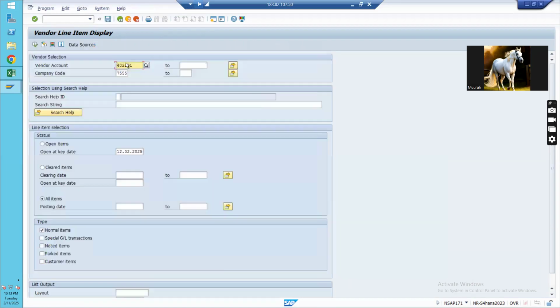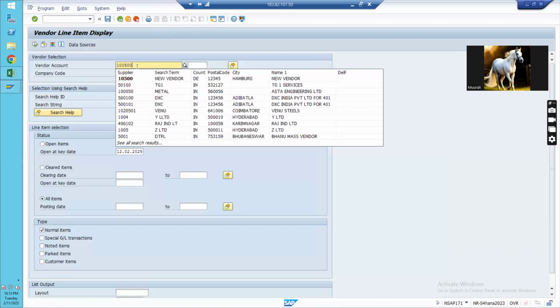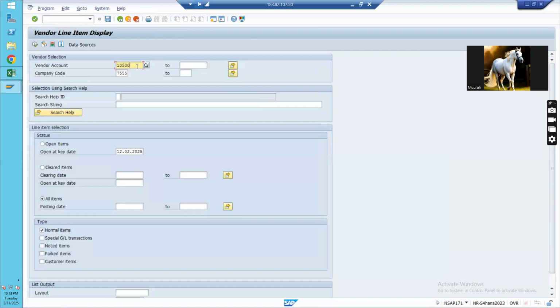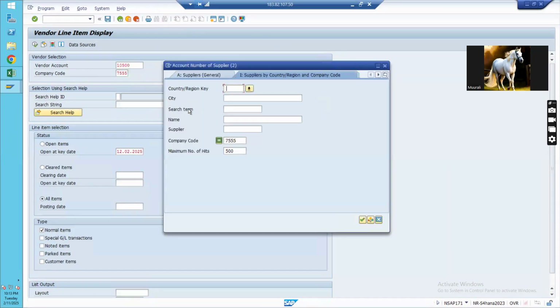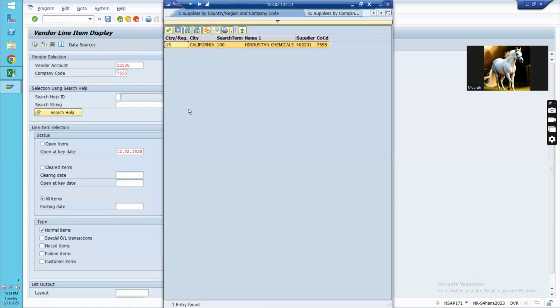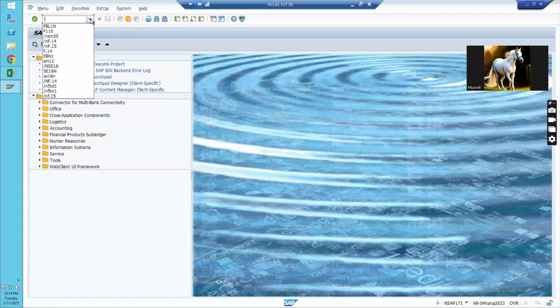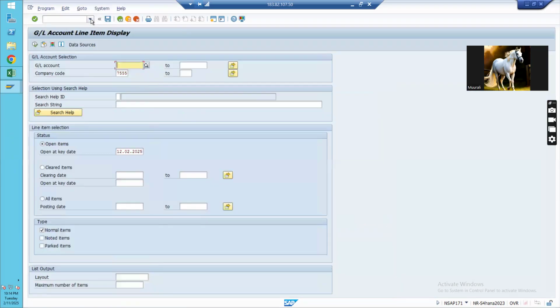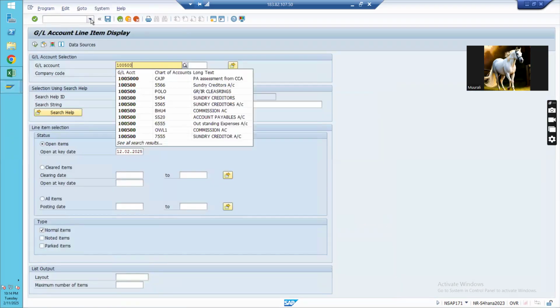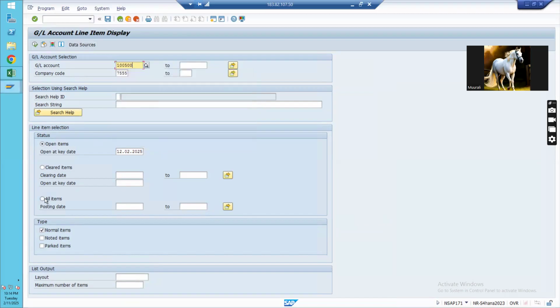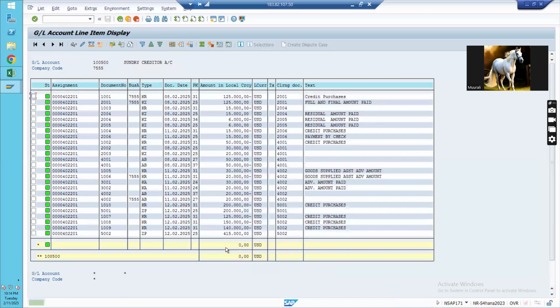So in the same way, the vendor reconciliation, what is the reconciliation account created yesterday? 100500. Click on execute. Okay, it may be a different account. I'm sorry. Transaction code should be FBL3N, GL line item, not a vendor. GL line item. Yes. Here also balance equal to 0. Status is showing as clear.